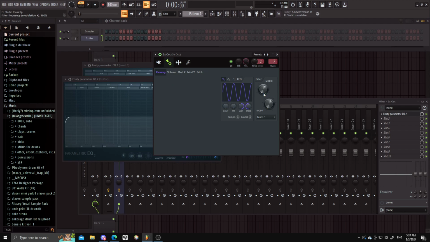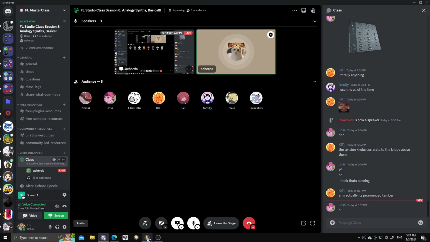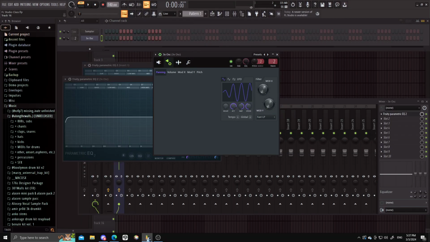Amount is how much it's going. If the amount is all the way up, it's panning hard left and panning hard right. Speed is how fast. Attack means that it'll slowly be mono and then get into the panning. Delay is just being mono for an even longer time. I don't think it'll do it with the delay all the way up.